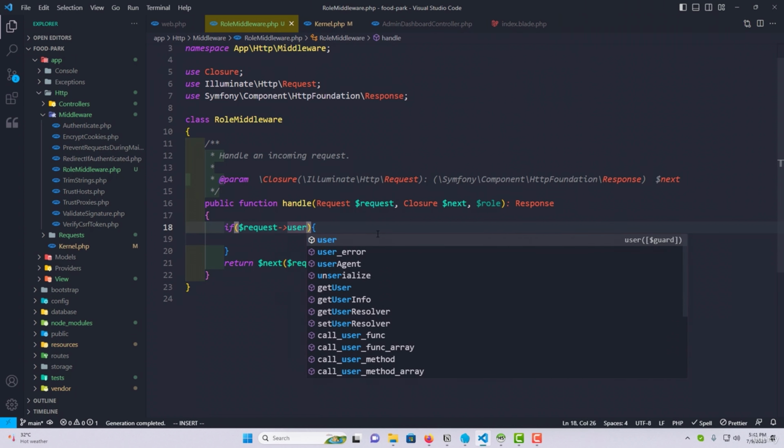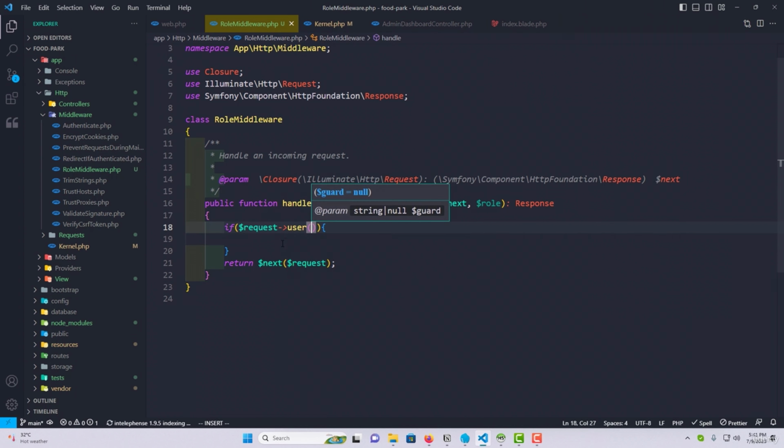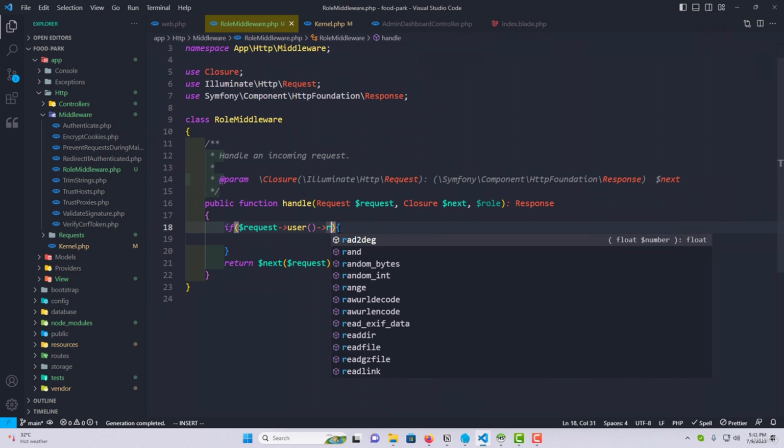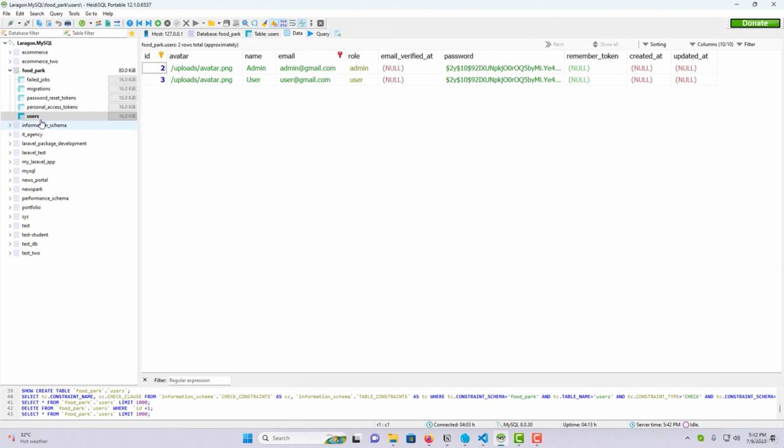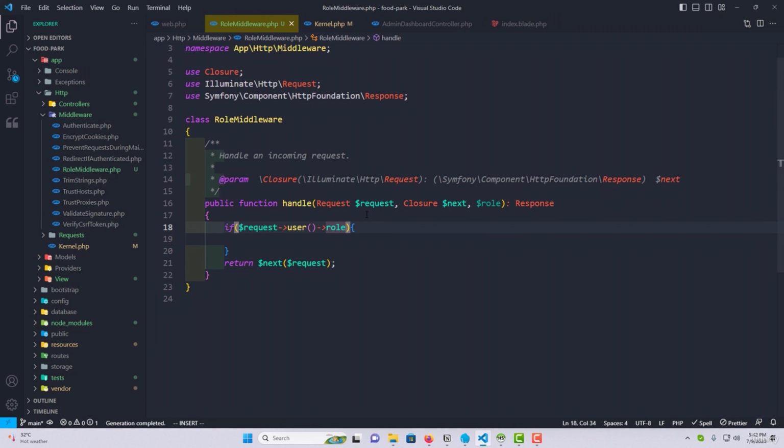From there we will get the user, and if you don't know, from the request instance you can call the user instance. From the user you can access any kind of user table attributes. So for now I'll be accessing the role column. As you know, in our users table we have a role column, which is this one, and via these roles we will be identifying whether the current logged in user is an admin or a basic user. I hope you understand.